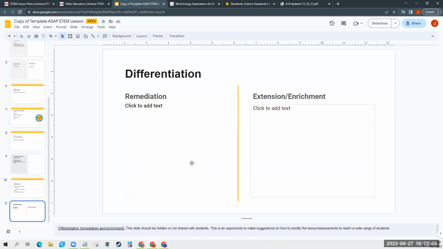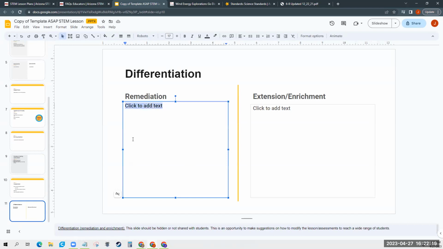This is a really important piece because we know that our students in our classrooms come to us in very unique ways with very unique sets of skills and abilities. And we want to make sure that as many students can access this as possible. And so my example for this with the wind turbine project might be provide templates for first wind turbine blades, right? So give them a template, help them get started.